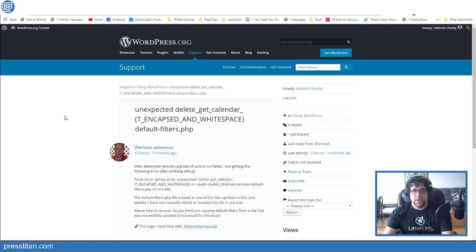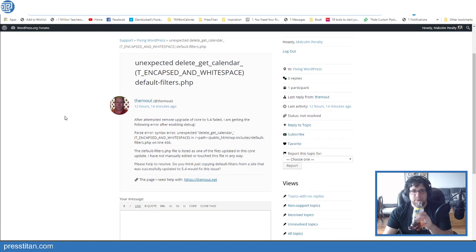Unexpected delete get calendar encapsed and white space, default-filters.php. After attempted remote upgrade of core to 5.4 failed, I'm getting the following error after enabling debug. Syntax error. Unexpected delete get calendar encapsed and white space in path, blah blah blah blah blah.